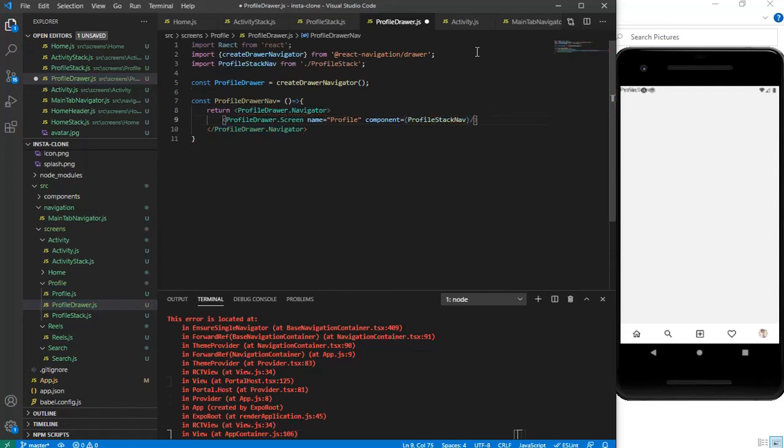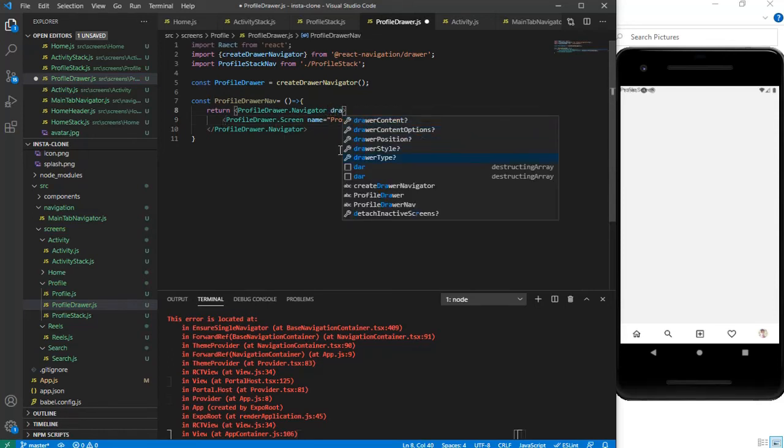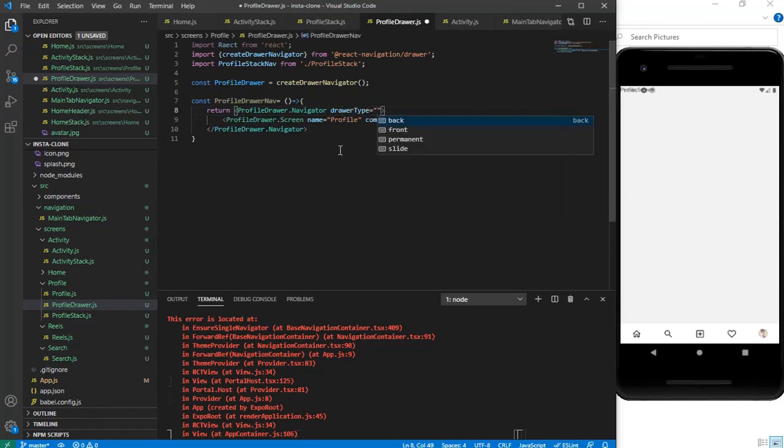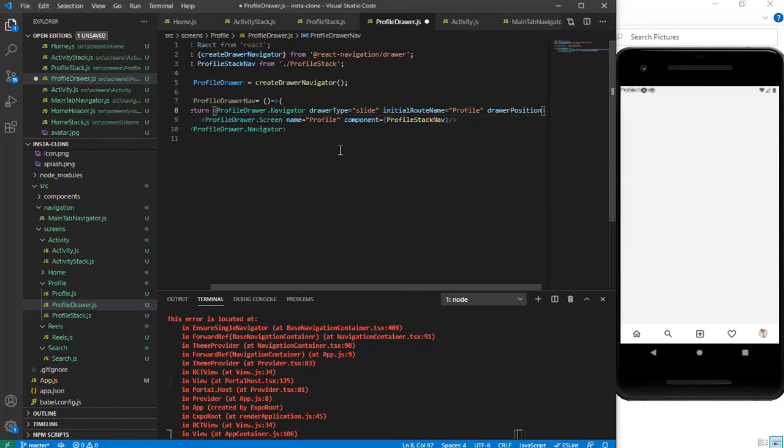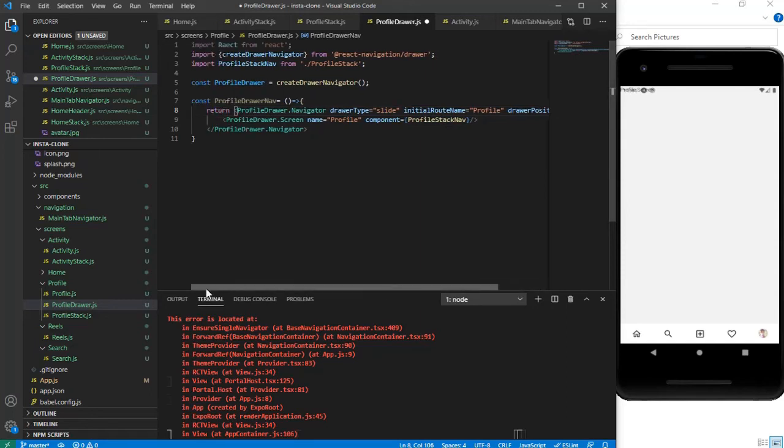Okay, fine. So currently we have only profile in this, so I'll say here the drawer type is going to be slide, and initial route name is going to be profile, and drawer position is going to be right. Okay, so we have to export it.